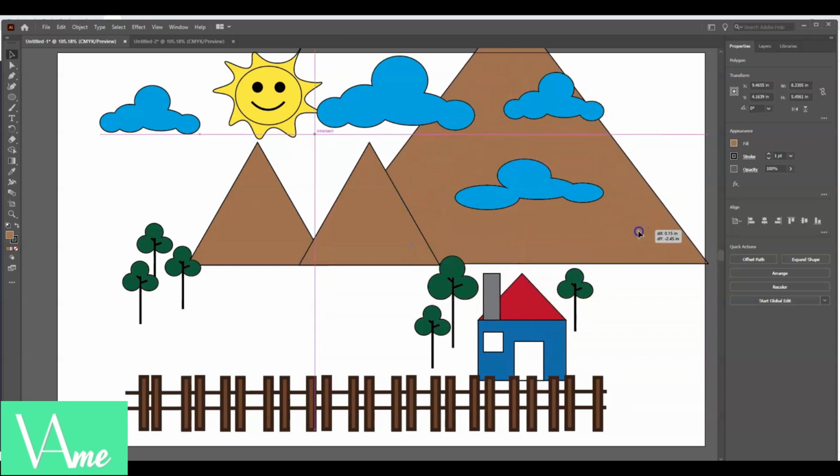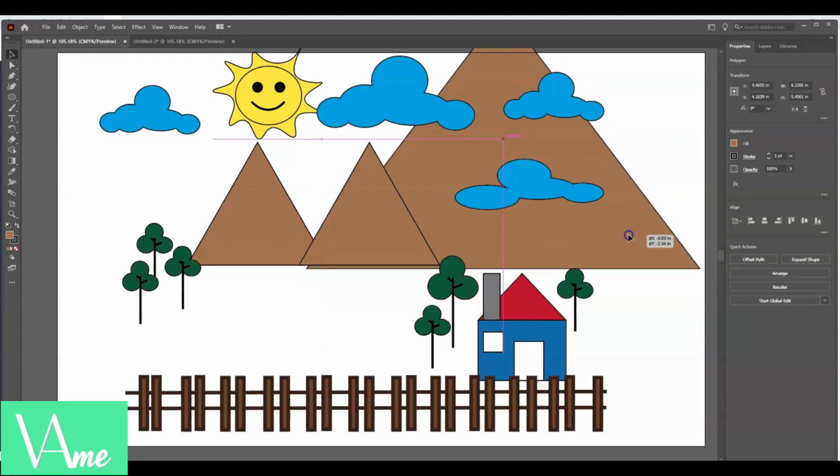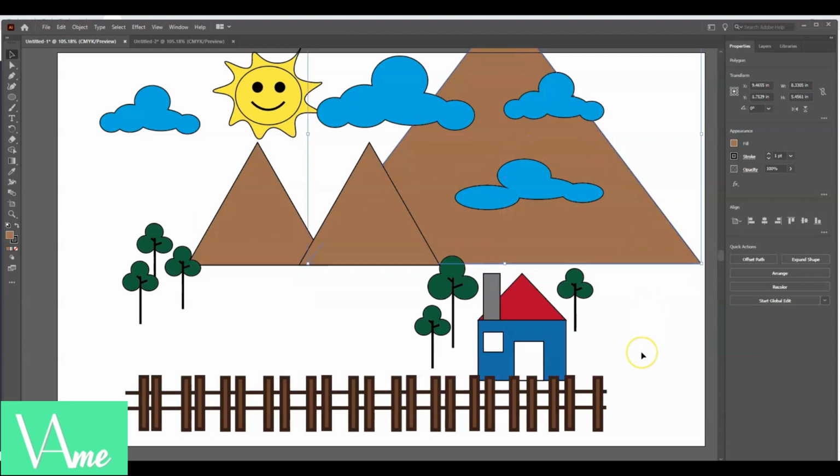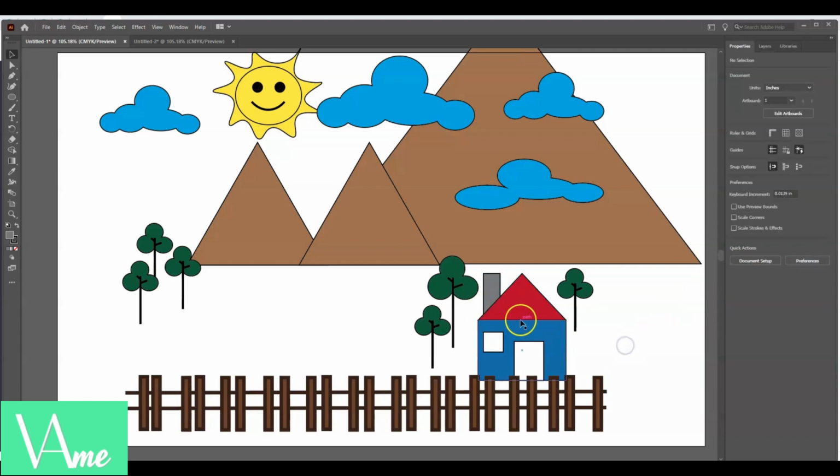Let's put this mountain aligned with the other 2 mountains. And as you can see, the chimney is on top of the red roof, so we're going to send this to back. Click the image, Arrange, and then Send to Back. Okay, so we have everything put in place.